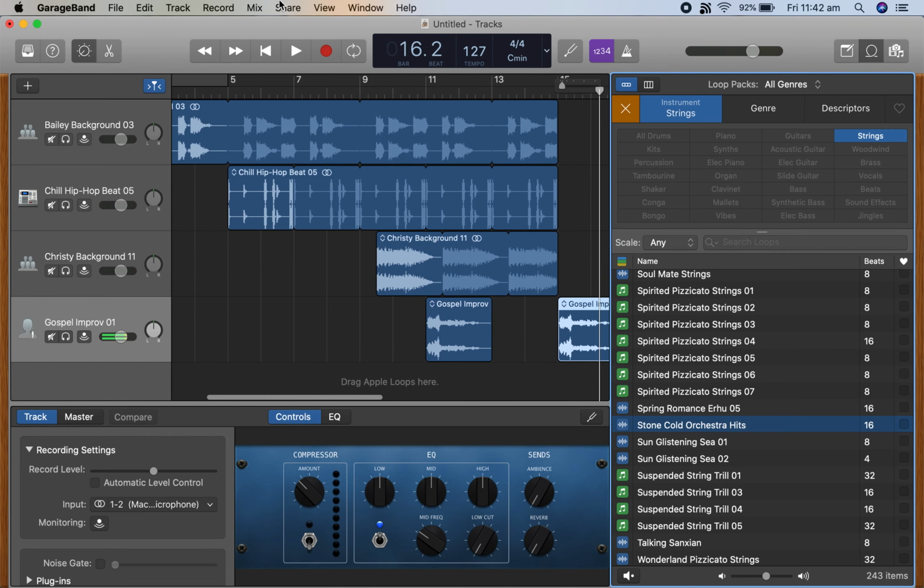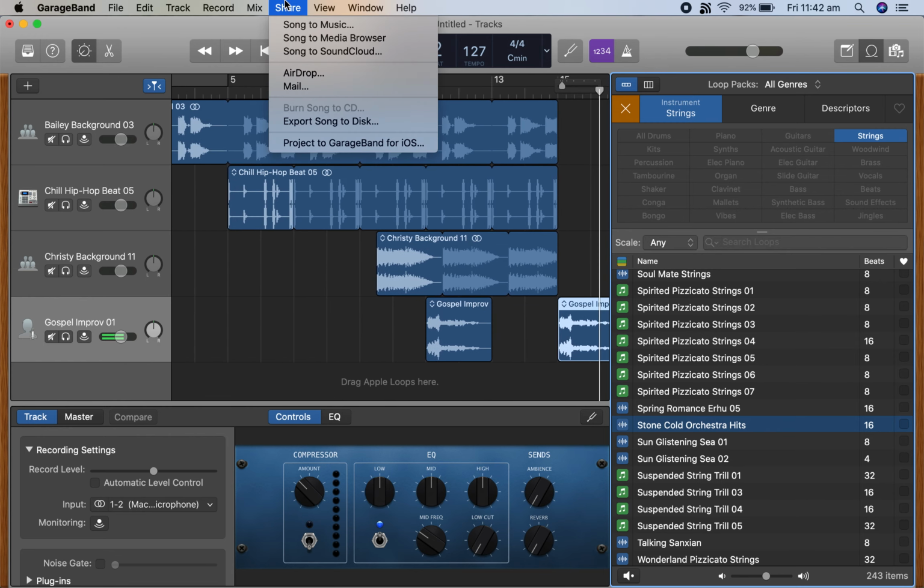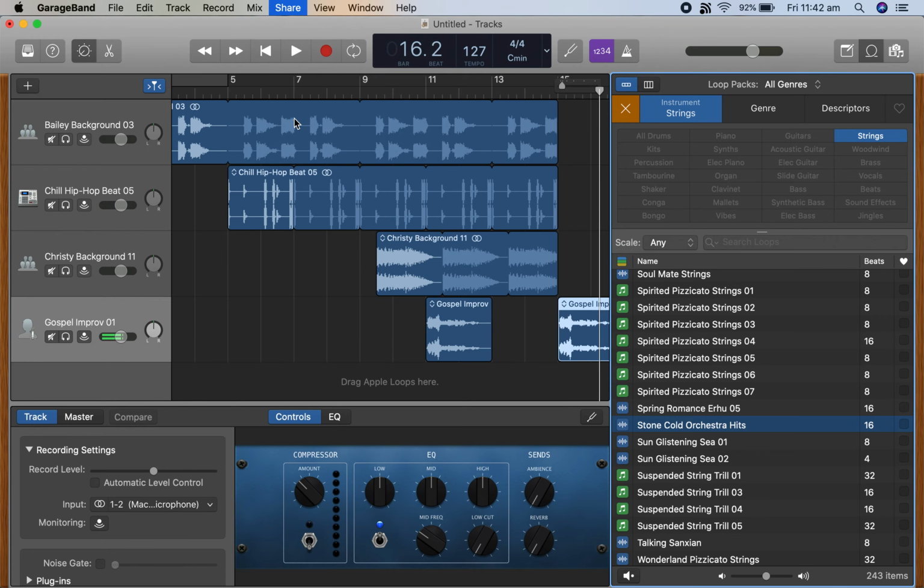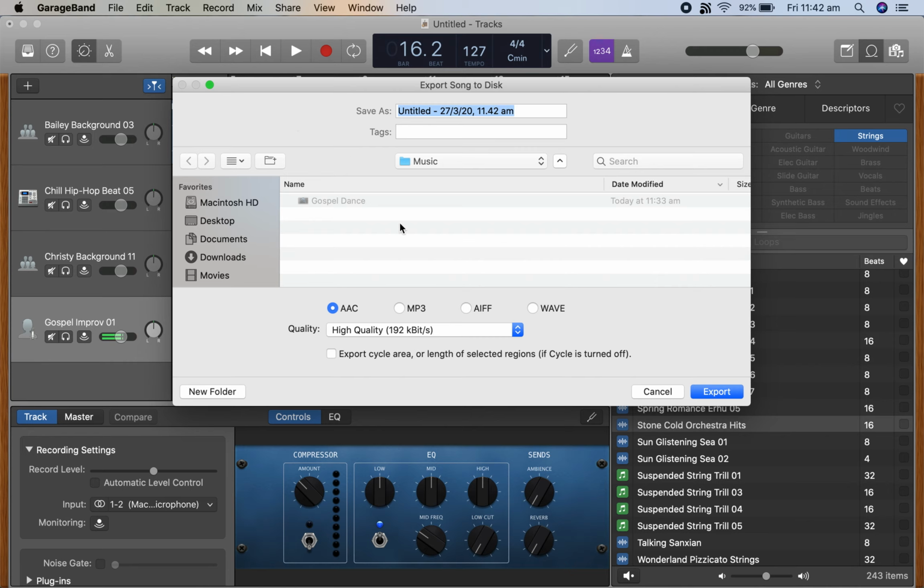So once you've come up with your track, all you need to do is go Share, Export Song to Disk. You've got the options there of creating an MP3 or an AIFF or a WAV or an AAC. For this, you're probably better off with an MP3 or an AIFF.